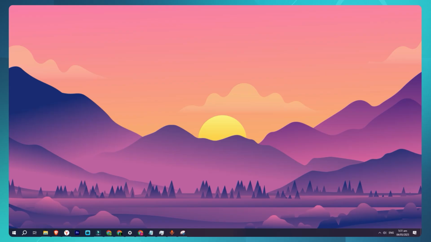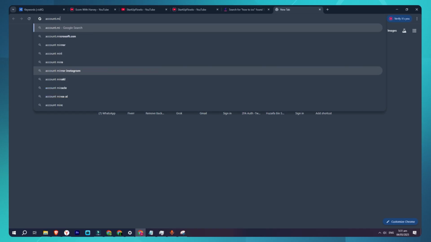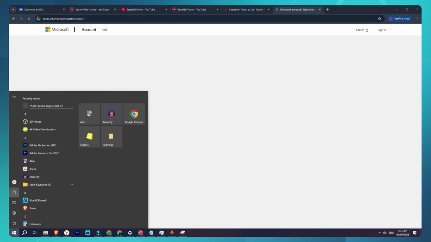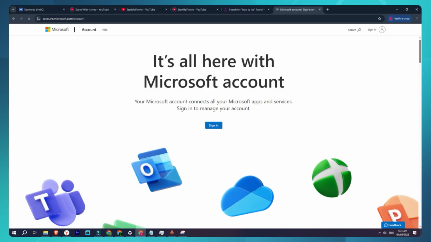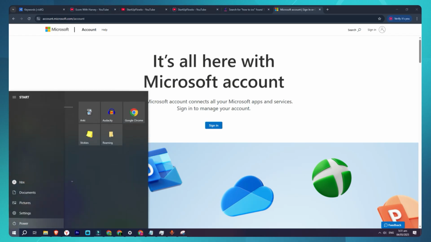So for a Microsoft account, you can open any browser and go to account.microsoft.com and then sign in. Use the same email you used to sign in to your computer. Then click edit name, type the new first name and last name you want, and then click save. And now you can restart your computer, and next time when you log in, your new name should show up on the login screen.